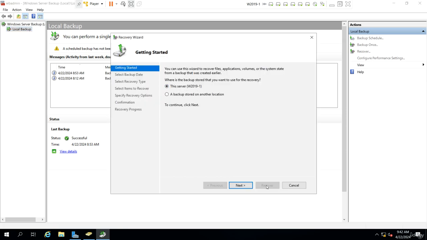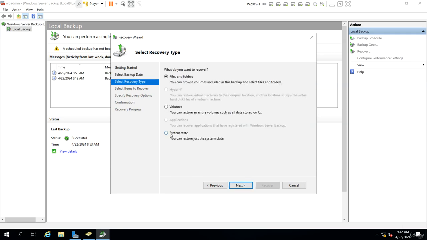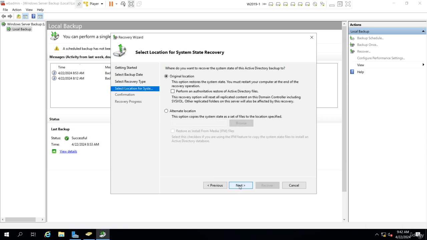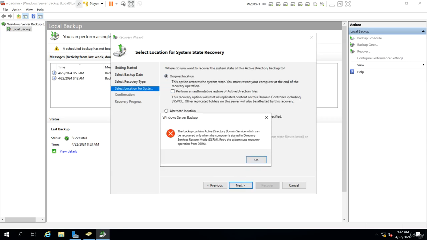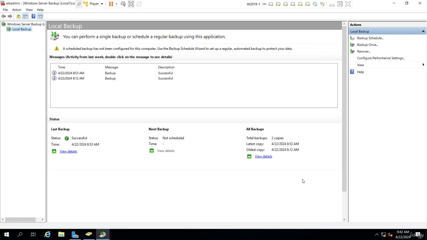And I'm going to say recover on this server. Next, I'm going to choose the one that I just created. It could be the F drive or the E drive. I'll choose the E drive. And next, I want to choose system state, which is Active Directory, and go next. Original location, and go next. Look, I can't, because Active Directory is running. So what I have to be in is a different mode called DSRM, Directory Services Restore Mode.